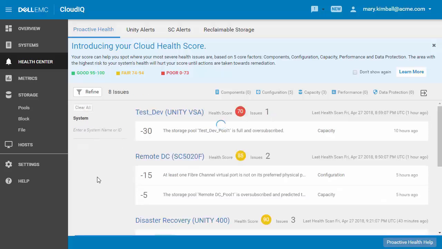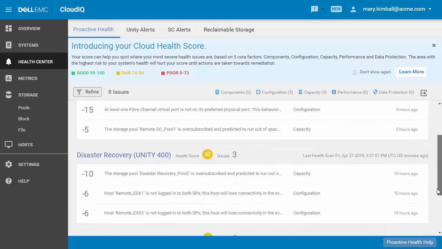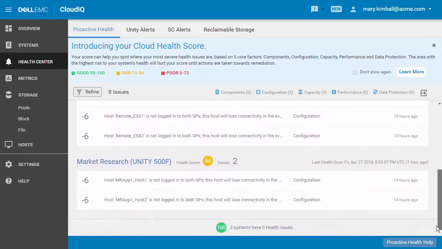Now, if we remove all the filters from the Proactive Health page, the result will be the same as if we navigated from the Overview dashboard to the Health Center page. The page will show the logged issues about all the monitored systems.